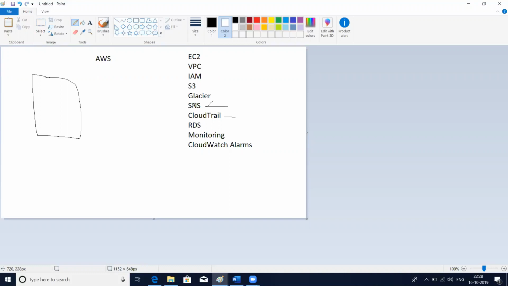What should happen when the alarm triggers? We can send an email notification to the AWS administrator or DevOps engineer saying, hey, this instance's CPU capacity has reached this much. Like that we can tell. Okay. Next.